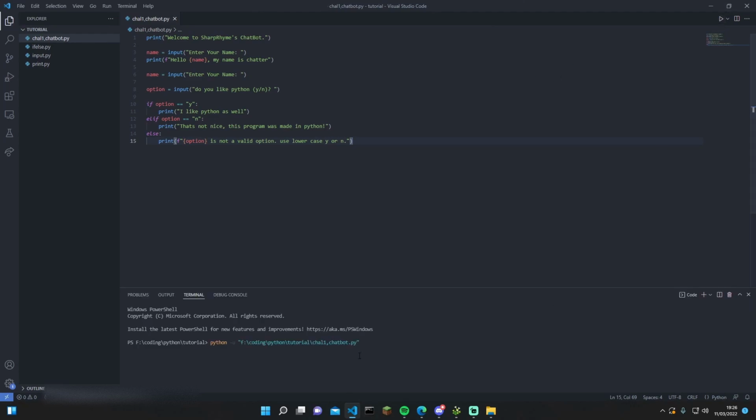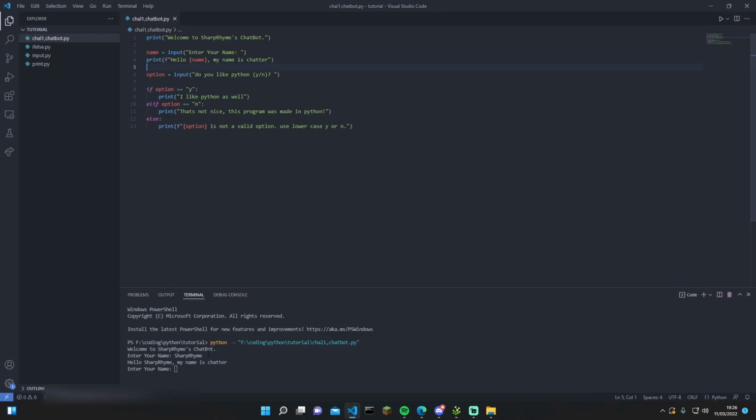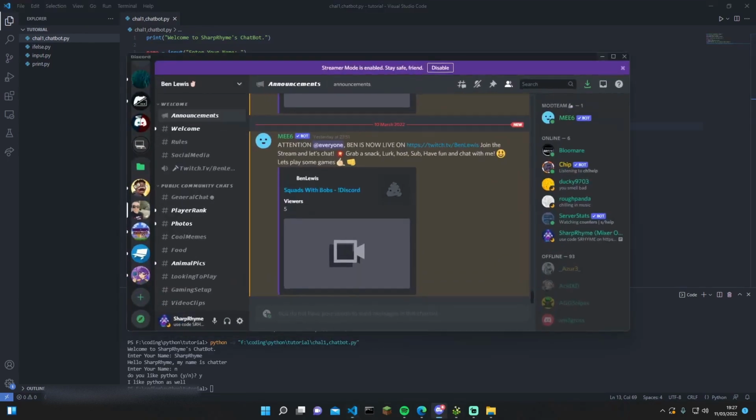And just to see how the chatbot is so far, I'm going to enter my name. My name is Shop Rhyme. I'll say hello Shop Rhyme, my name is Chatter. Why is it asking my name again? Ooh, I accidentally put enter your name again. Okay, I'll fix that later. So, do you like Python? I like Python, so it's going to say I like Python as well. So there you have it. That's a very basic chatbot. I want you to keep adding to it, and then go to the Discord server afterwards.